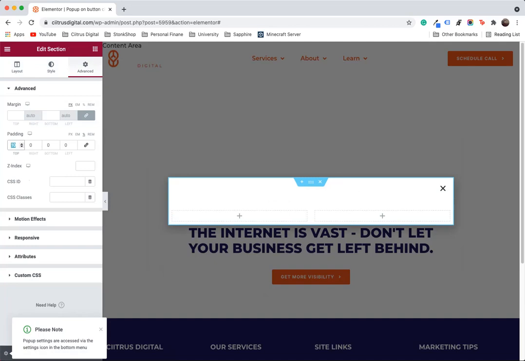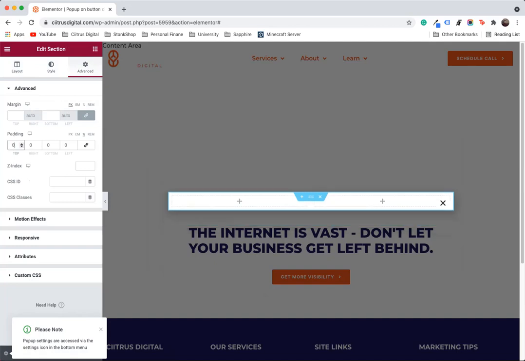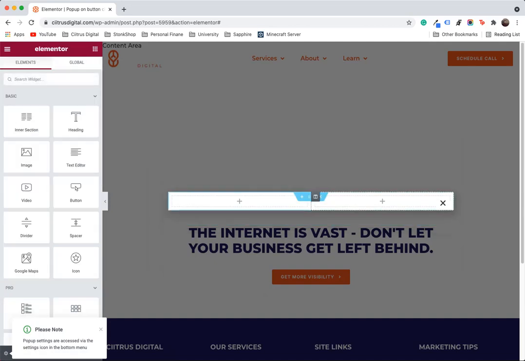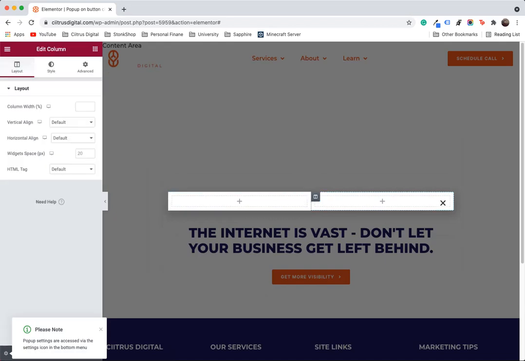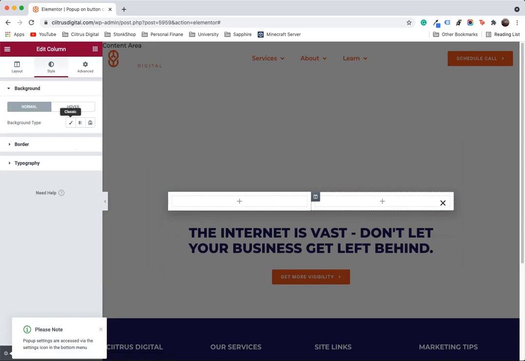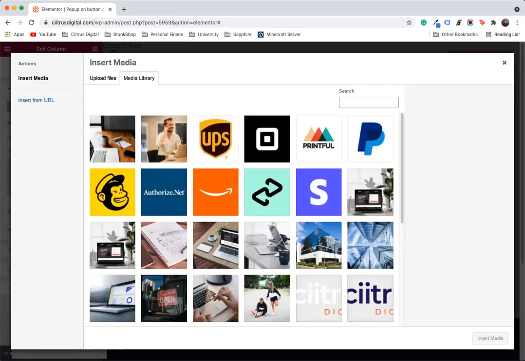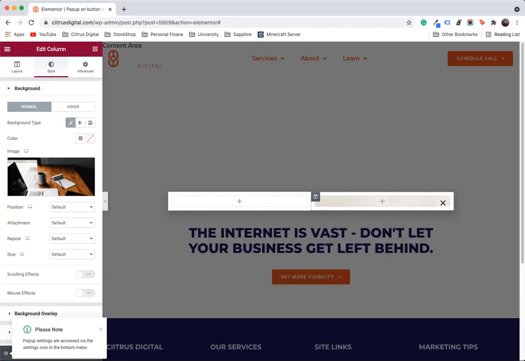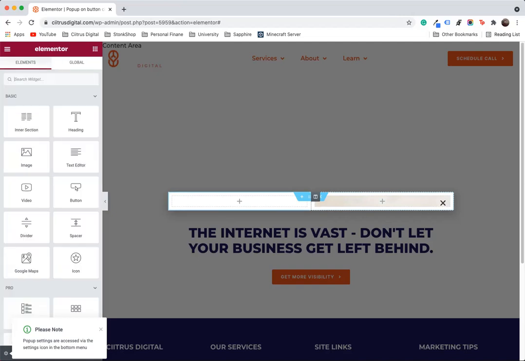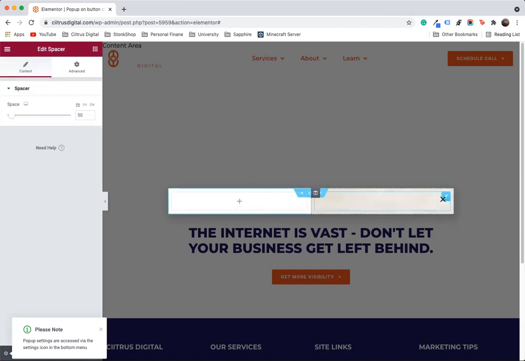Actually, let's not do that quite yet. Let's go ahead and throw an image as the background of this right-hand section here. So I'm going to open this column up, go to Style, click Classic Background Type, and I'm going to add an image. Let's just do something really plain. And I'm not quite sure why that didn't show up. Let's go ahead and throw a spacer in here.